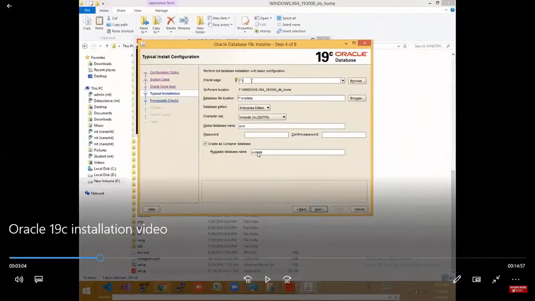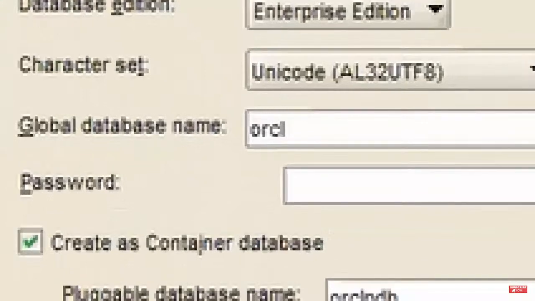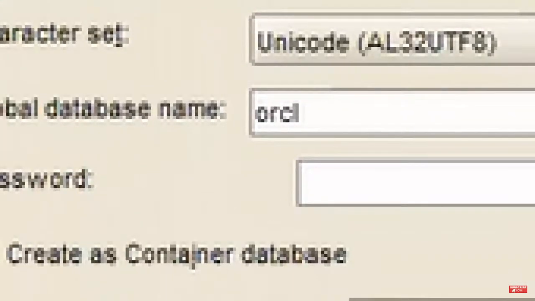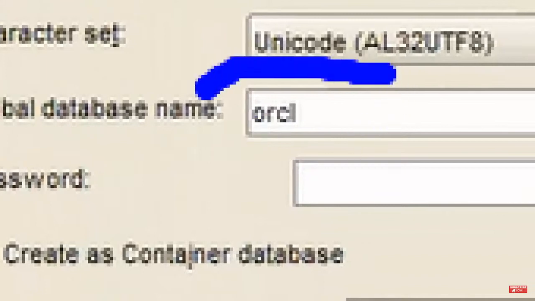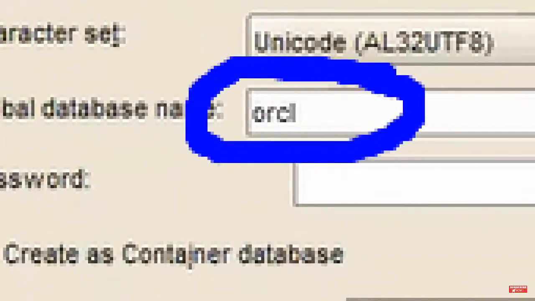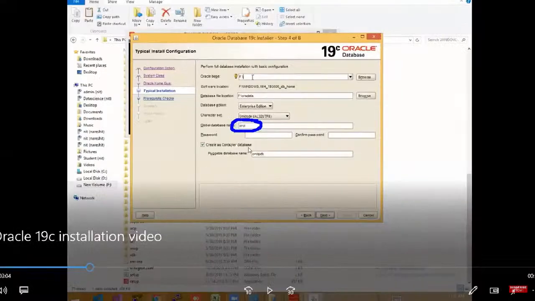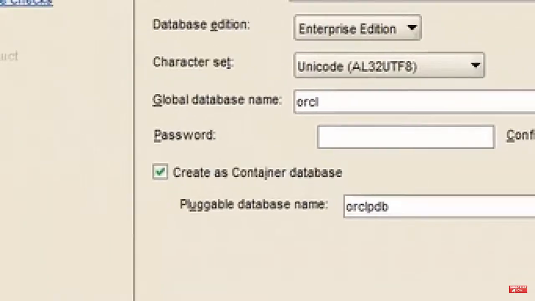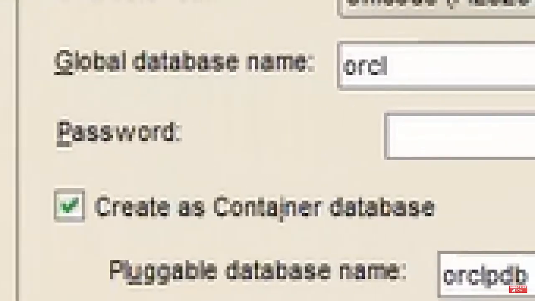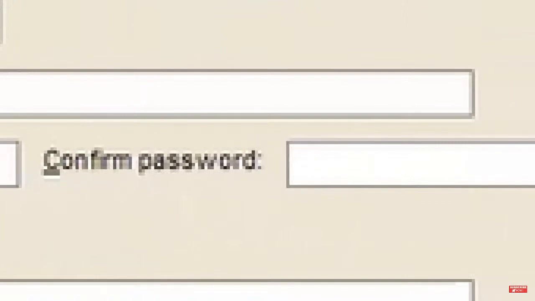By default the SID is given as ORCL, and this name you should not change. Is it possible to change it to my own wish name? No, it's not allowed. Only ORCL will come to you by default, so keep that name. And below it, it was asking next for a password, and a confirmation password.